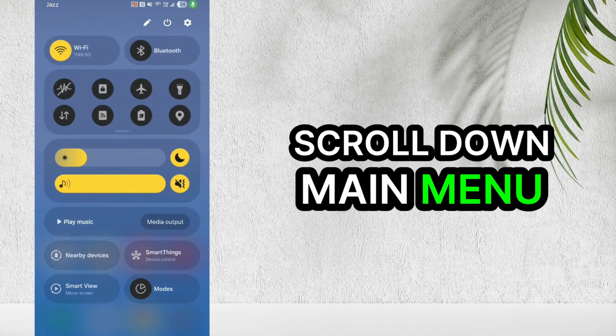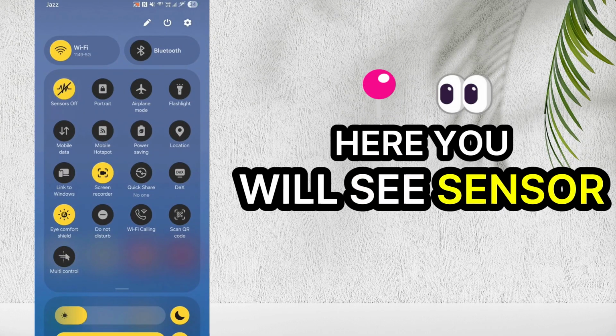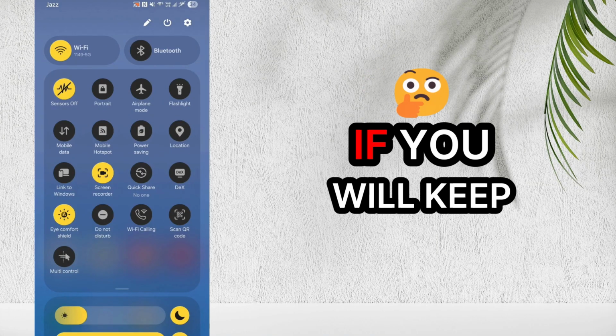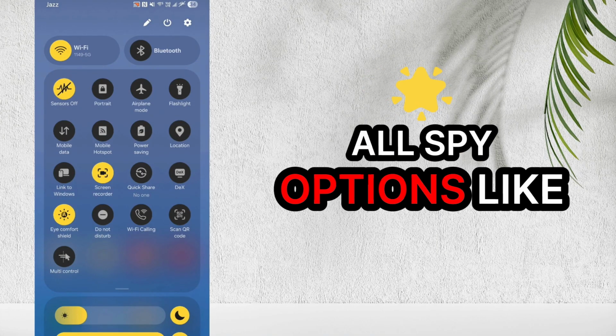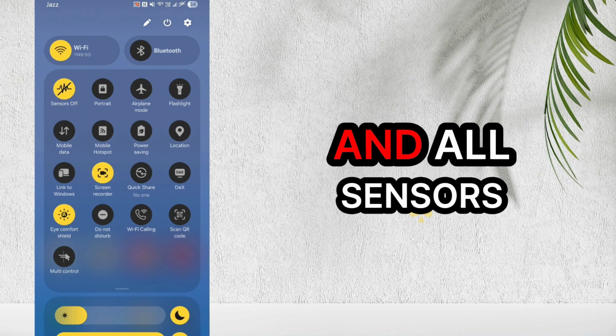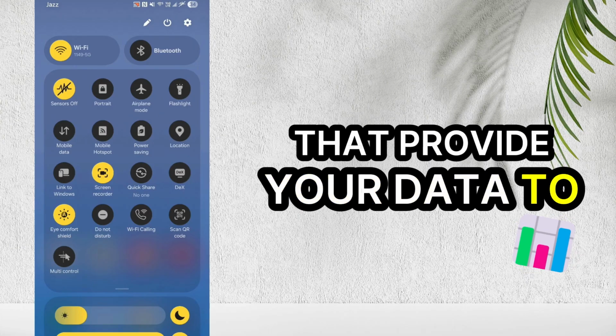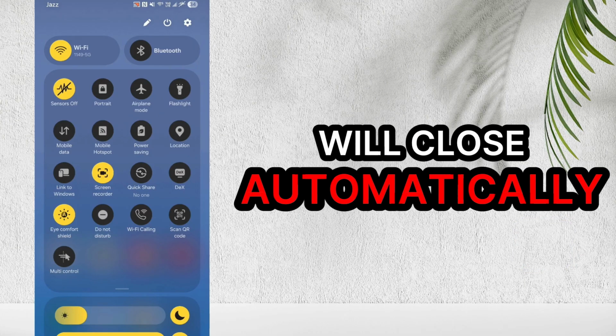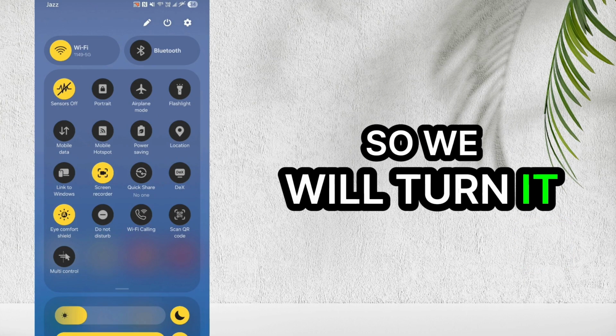Scroll down the Main Menu. Here you will see the Sensors Off icon. If you keep it on, all the spy options like camera access, microphone access, recordings, and all sensors that provide your data to different websites will close automatically. So we will turn it on.